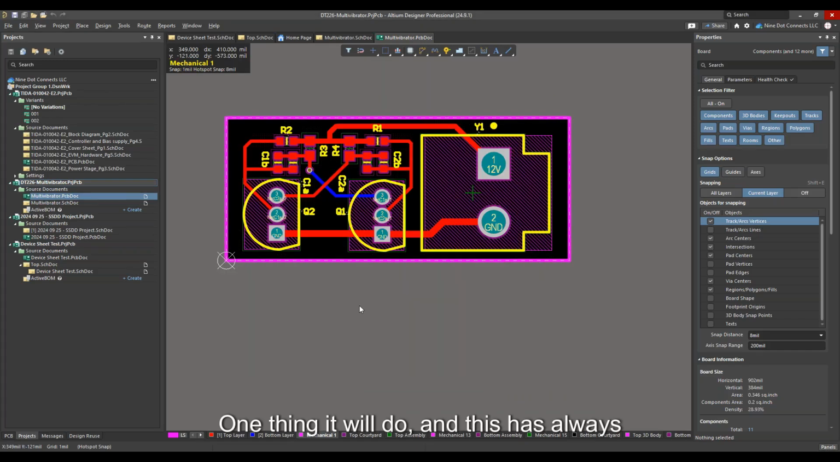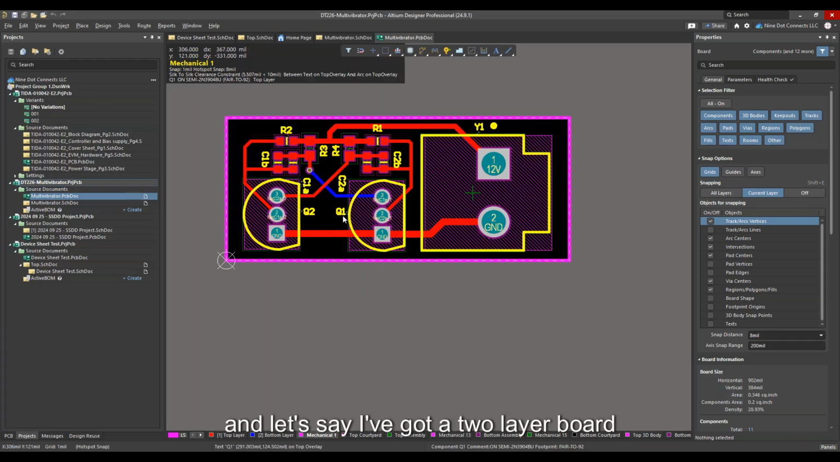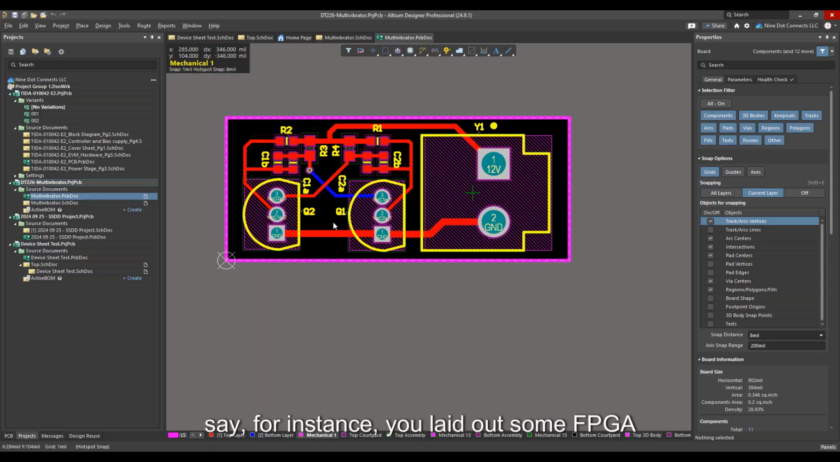One thing it will do, and this has always been a part of Altium, is that if this had to be multi-layer, because I routed on different layers, and let's say I've got a 2-layer board that I'm pushing this into, Altium's automatically going to add those layers in. And it's always done that even with library parts. So if you had a library part that happened to have some peculiarity where you actually were using some mid layers on there, the minute you bring those in, Altium's going to add those to your layout. So that is kind of important because let's say, for instance, you laid out some FPGA and it's got 10 layers on that, and you bring that into your board. Well, now you've committed yourself to a 10-layer board. So just be aware of that element of it.